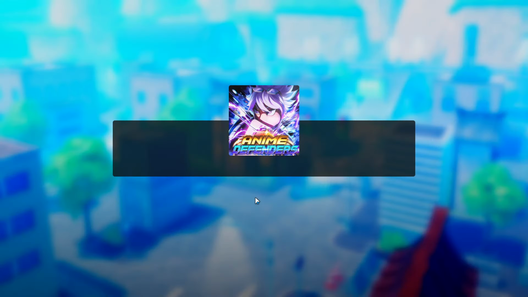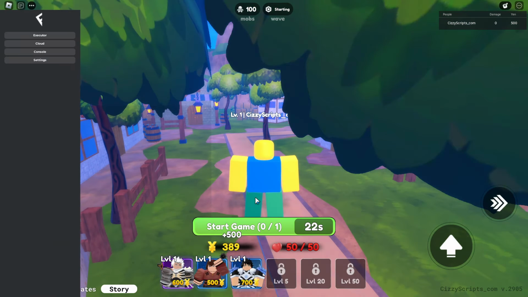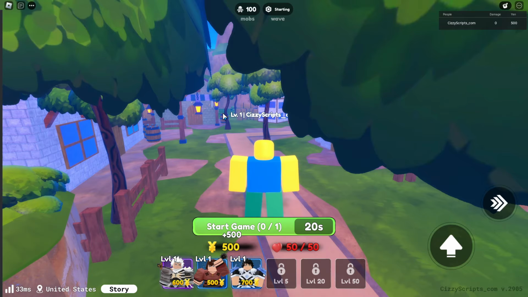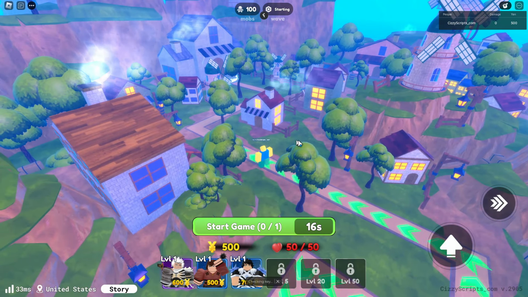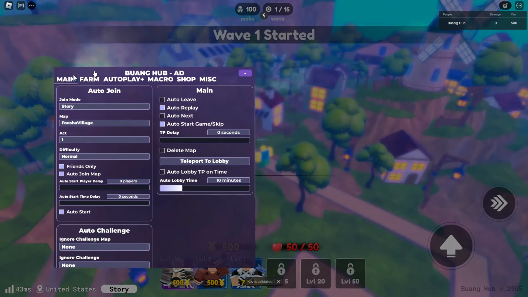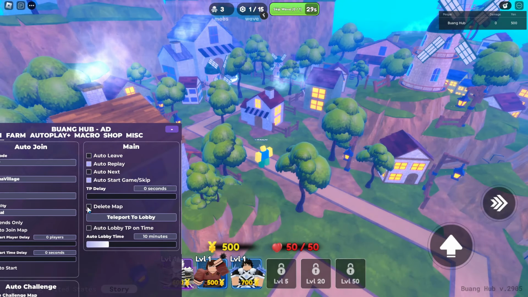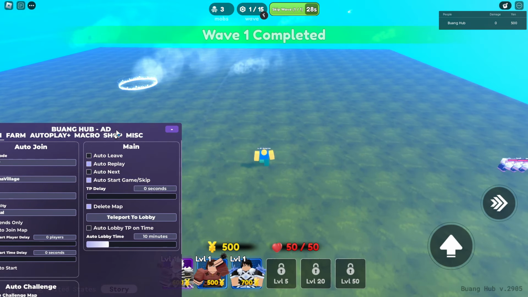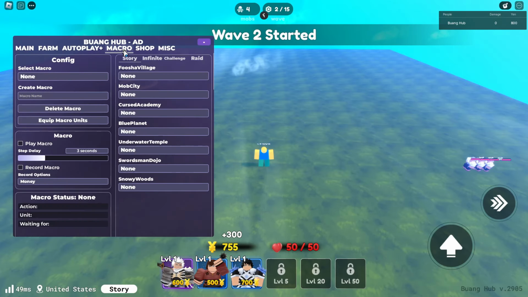So we're just going to give it a few seconds here to load in and then give the script time to load, and it should load any second. So there we go, it is checking our key and it's loaded. As you can see, the map is here, so we can go ahead and delete the map, which gives us some extra time, and then we can go and do the macro farm.